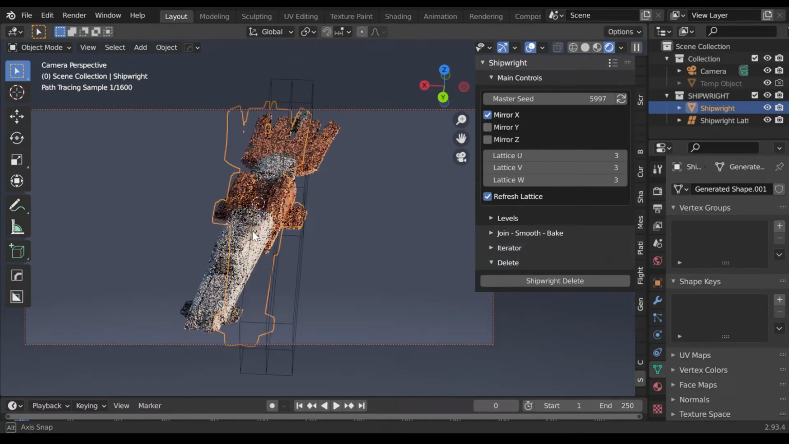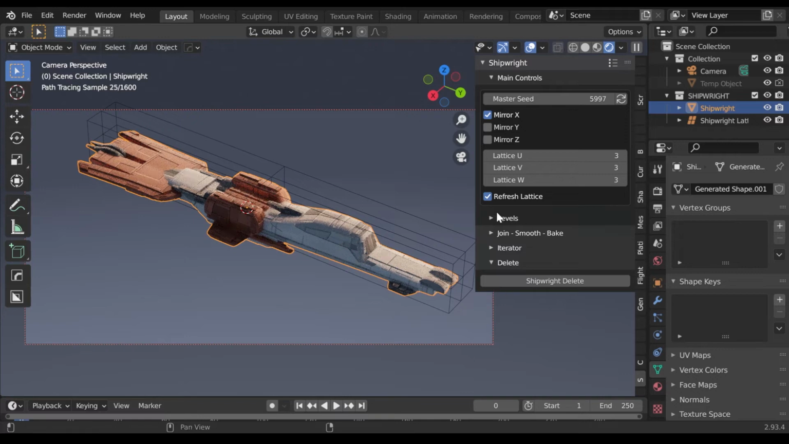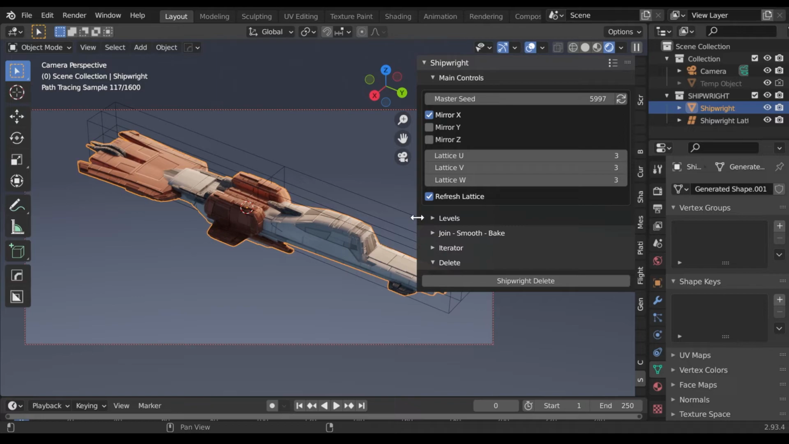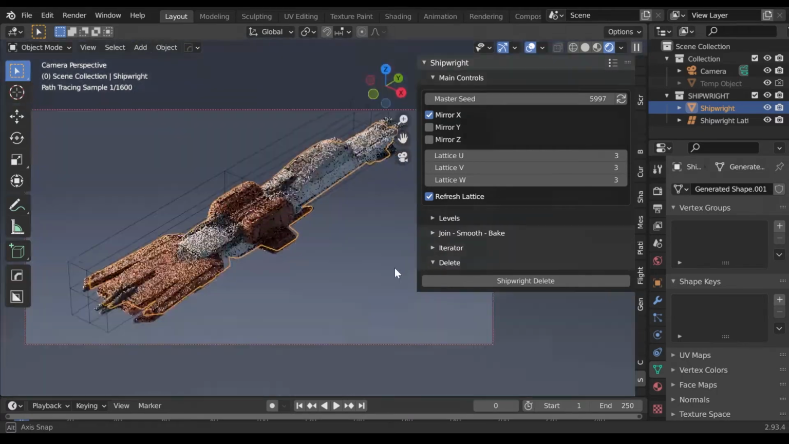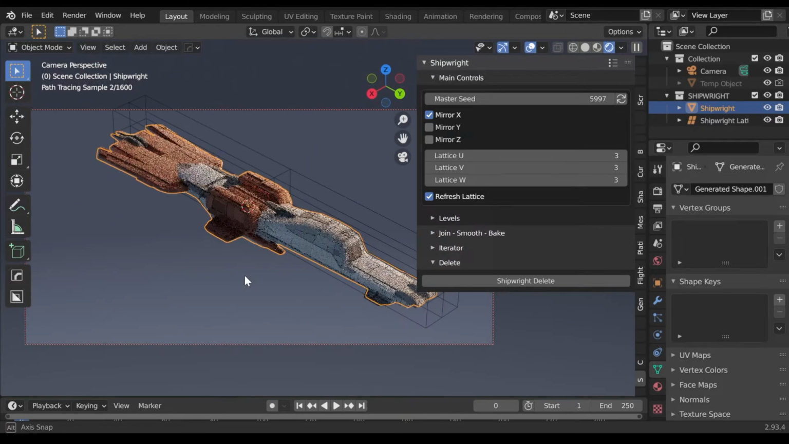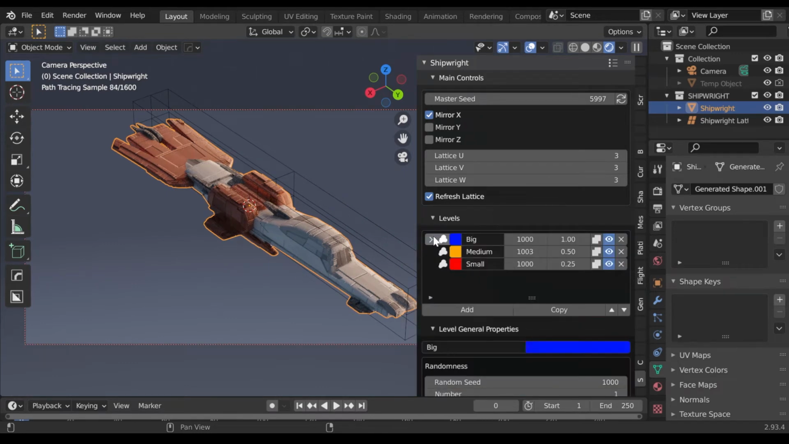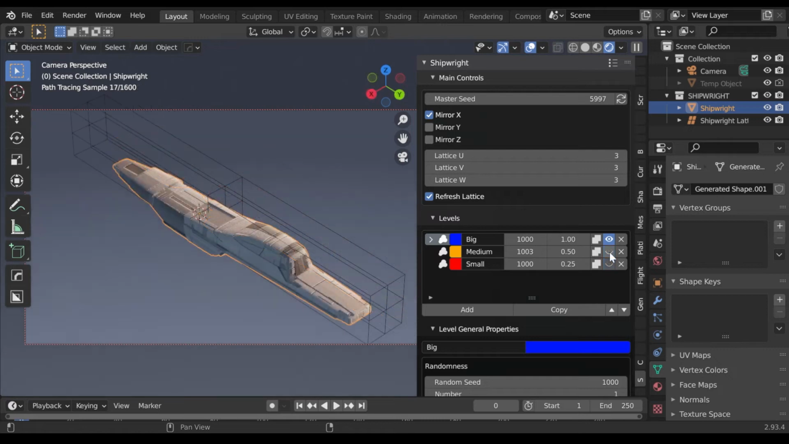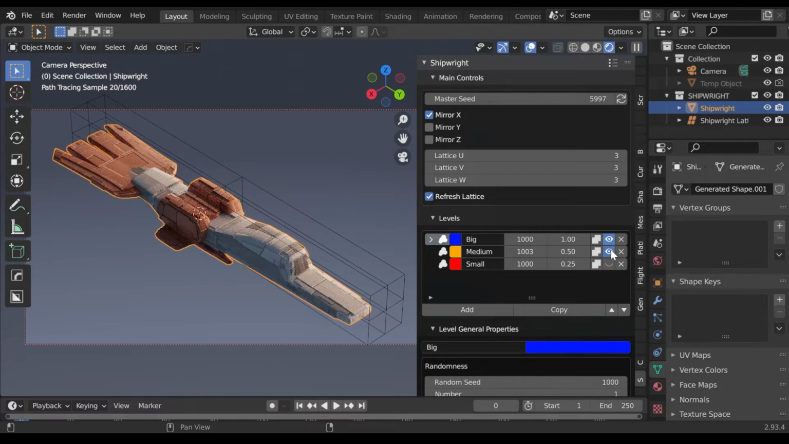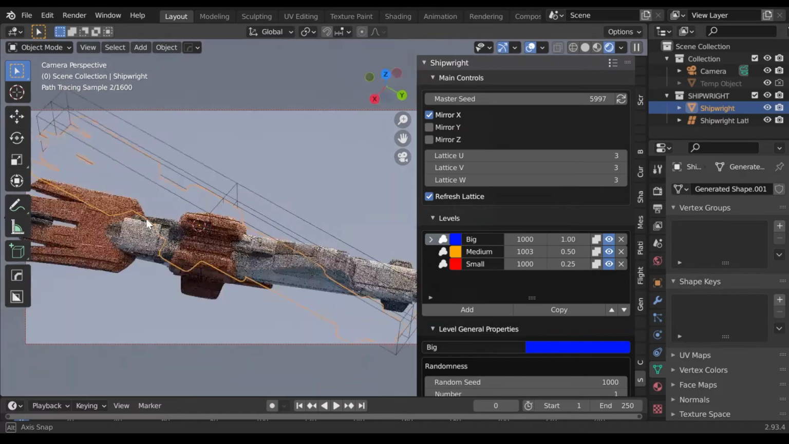Let's dive a little deeper to see how the Shipwright works. To create interesting objects, the default setup uses a little design theory to scatter big, medium, and small objects on top of one another. The add-on does this using something we've called levels, which is a little like layers in Photoshop or Krita. Here, the first level creates the bigger object. Then, the second level scatters extra medium-sized objects on top. And finally, the last level scatters even smaller objects.